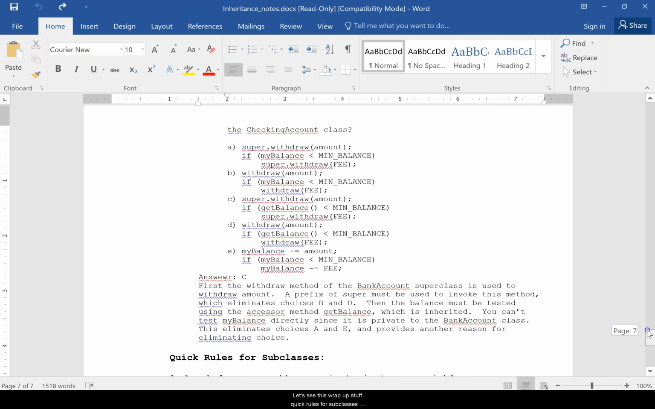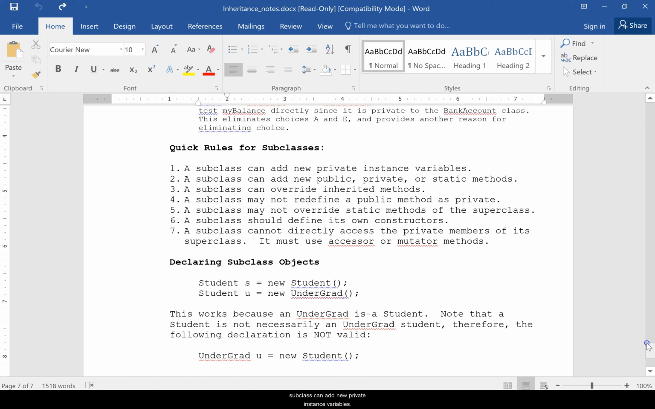And let's see the wrap-up stuff. Quick rules for subclasses. A subclass can add new private instance variables. A subclass can add new public, private, or static methods. A subclass can override inherited methods. A subclass may not redefine public methods as private. A subclass may not override static methods of the superclass. So you can't override, remember that, static methods of the superclass. A subclass should define its own constructor.